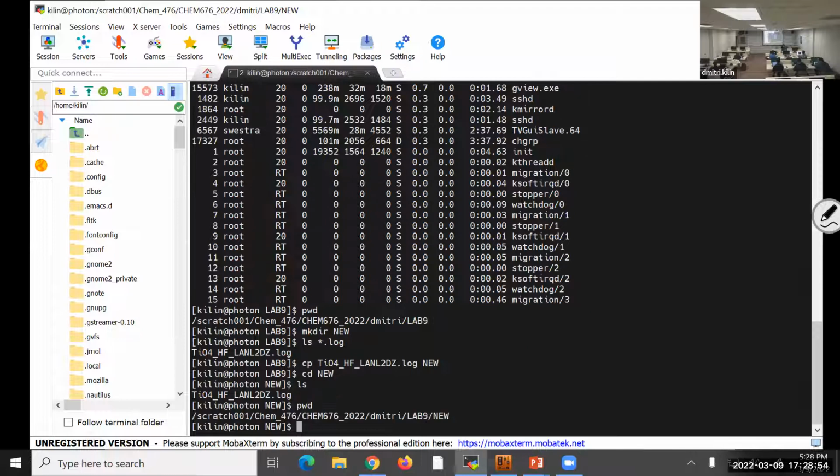So I am starting with the titanium hydroxide Gaussian output file, because we played with it a lot. I did borrow it from myself, from my directory. If any of you did optimization, better start with optimized geometry. So I do have Gaussian file.